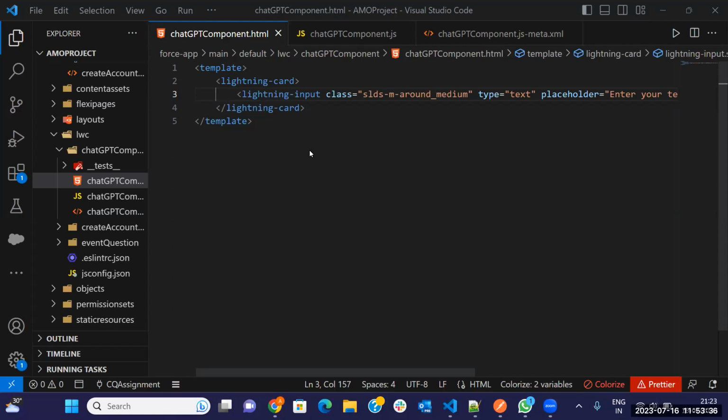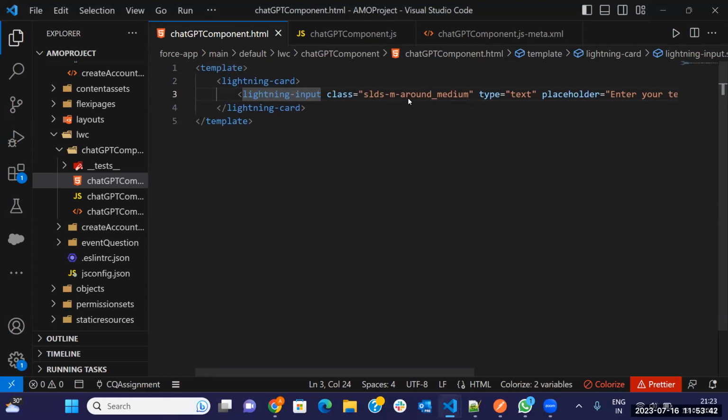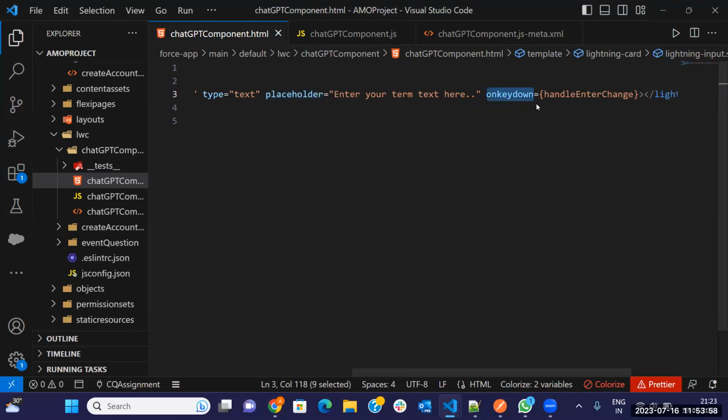So let's start now. We have now created our text field here. This is an input text field. I have given an SLDS class around it, which is basically the margin. This is the text type, and the placeholder is "Enter your term".